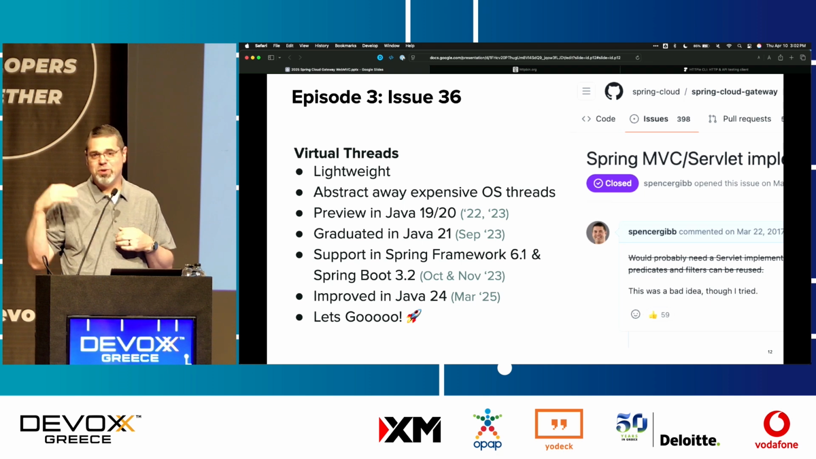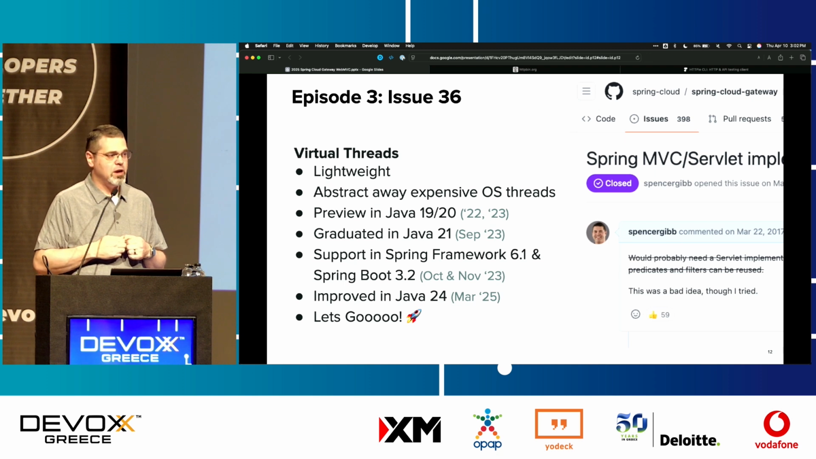And our team had been following this from the beginning. We're very excited about it. And in Framework 6.1 and Spring Boot 3.2, we implemented support for virtual threads in the Spring framework. There have been some recent improvements in Java 24 for thread pinning. If you want, you can go read about it.